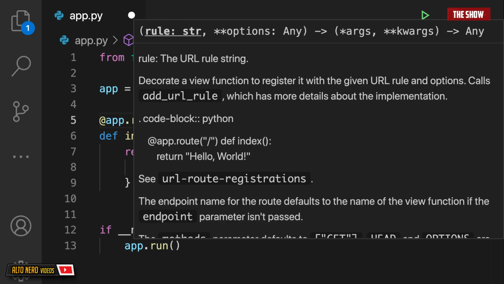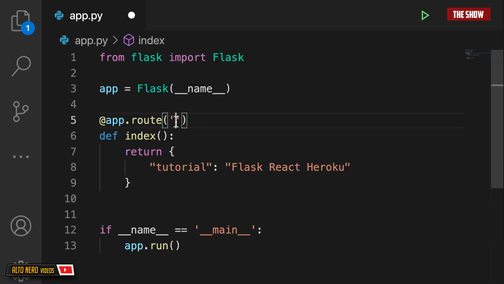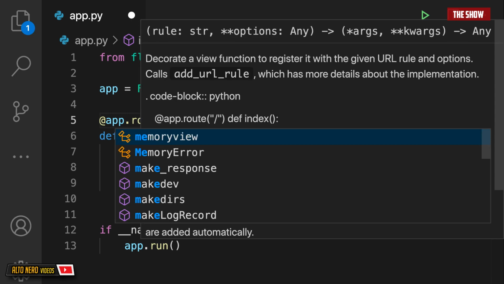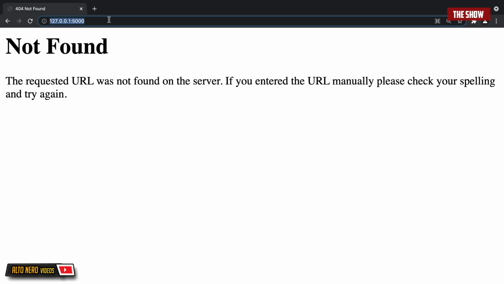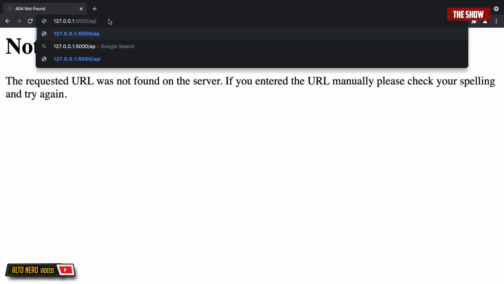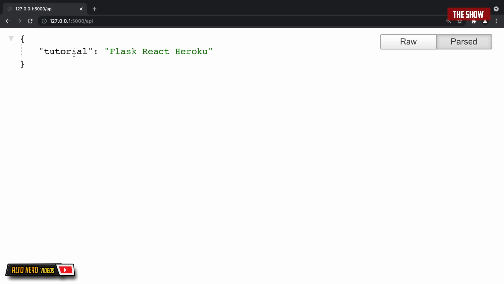Okay, so I'll come over here, then I'll say that at app.route, if someone goes to /api, and I'll also set the methods to GET, like so. Okay, so now if I go to /api, like so, I have tutorial, Flask, React, Heroku. So we have the backend ready. The next thing that we are going to do is to create the React front end, connect the React front end to the Flask backend, and then do the Heroku configuration and deploy this to Heroku.